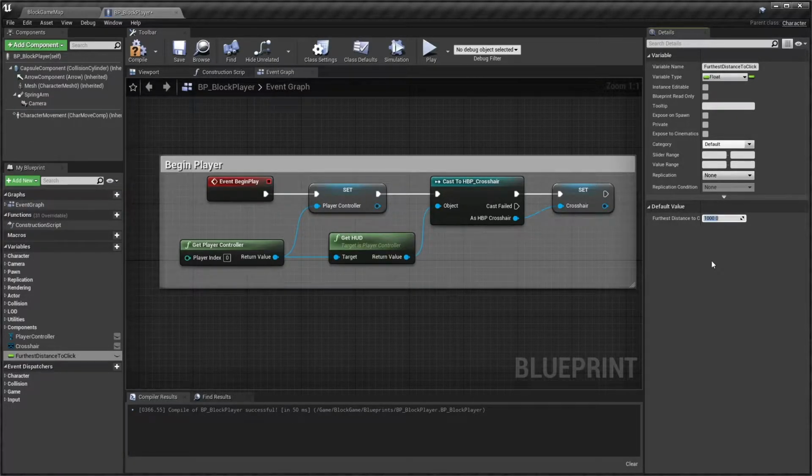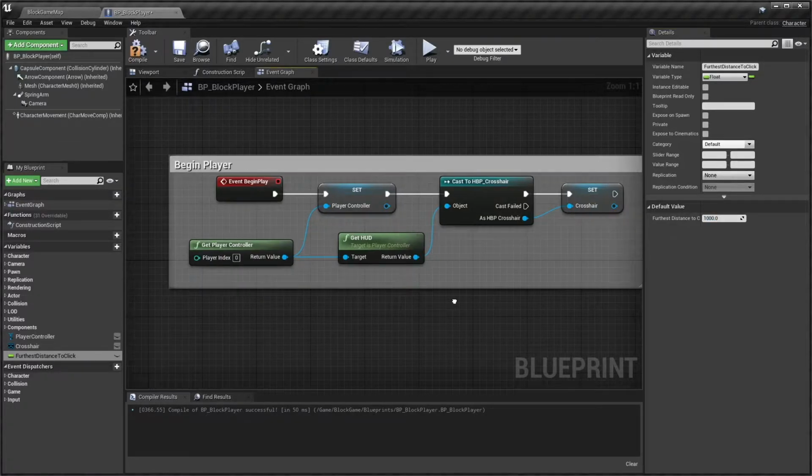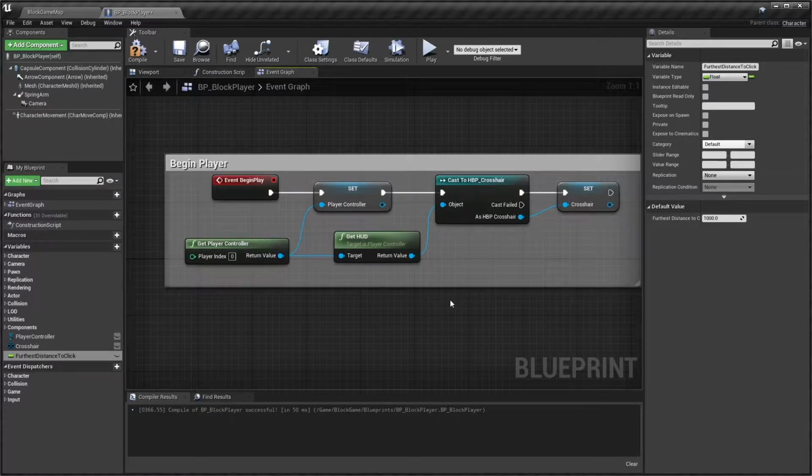Now we're going to need to write 2 pieces of support code before we get to the point where we can actually place down blocks. The first is a function to determine where the crosshair is pointing in 3D space. The second is a timeline that we'll use to rotate the player so they're facing the spot where the click occurred. Let's write the function first.